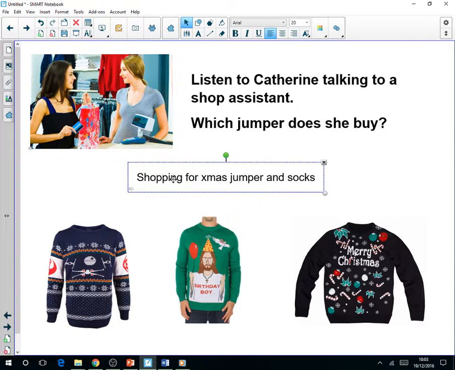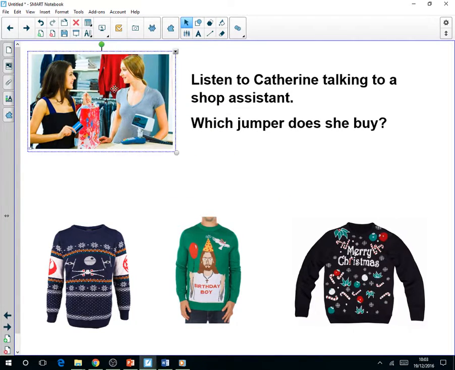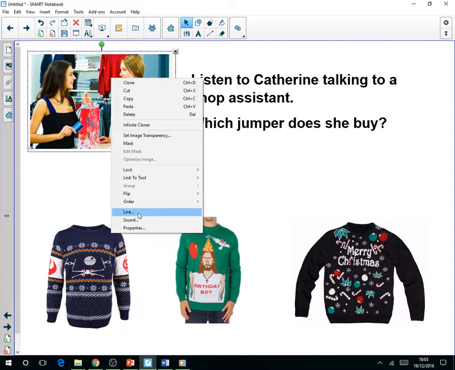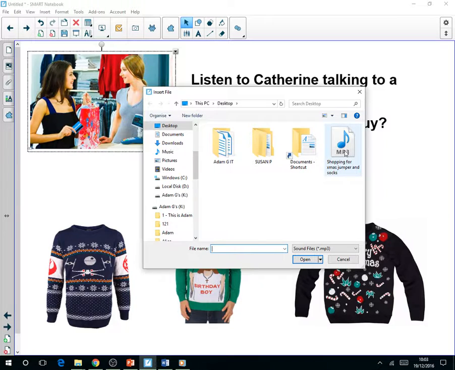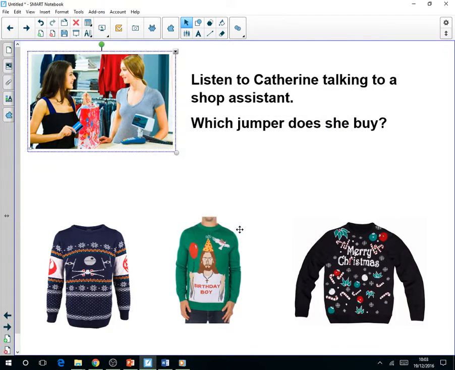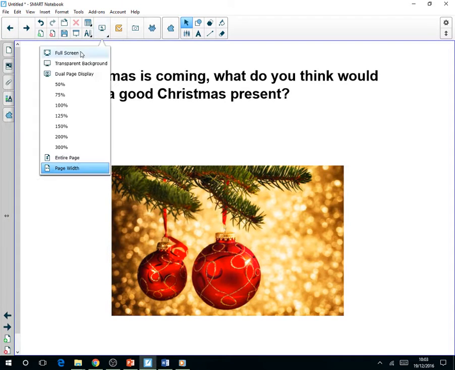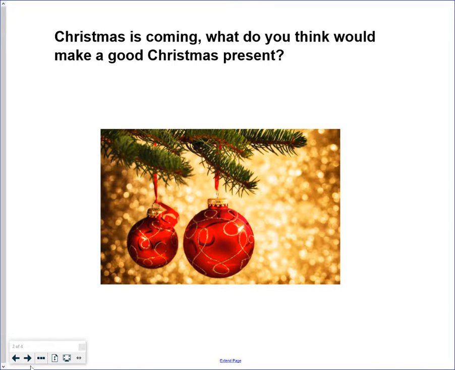What I can also do, if I delete that, is I can click on my picture, right click, and choose sound. Here I can browse, choose my Shopping for Xmas Jumper and Socks again, attach sound. Now you'll notice in the bottom left of the picture there is this little audio symbol again. So now the audio sound is still there, but it's attached to the picture. So if I were to show this to my students, it would look like this on the IWB.